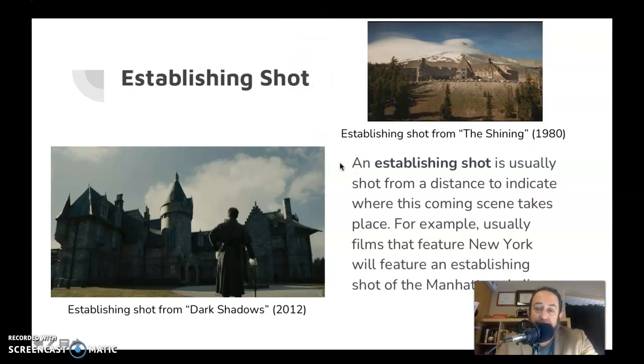An establishing shot is used to establish location. It's usually taken from the outside. As you can see, this is like a wide shot of the hotel in The Shining. This is from the movie Dark Shadows. You see that like outward castle, right? Think of anything in New York, right? They always show that Manhattan skyline.